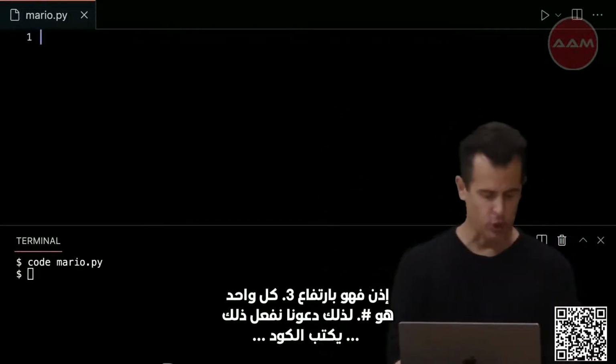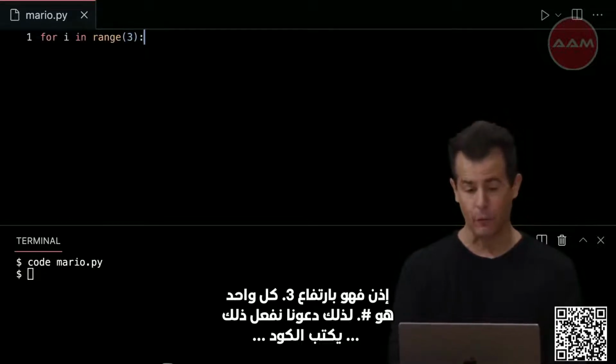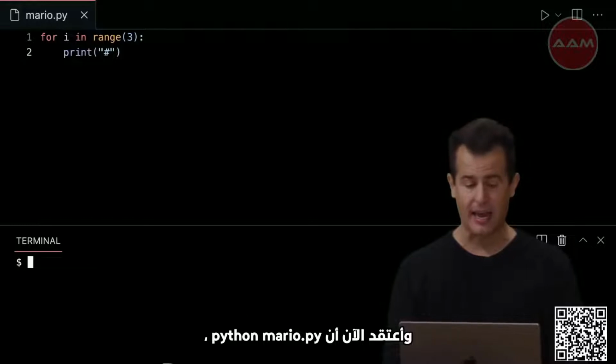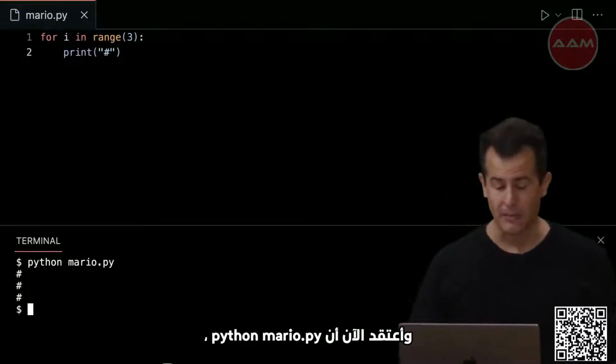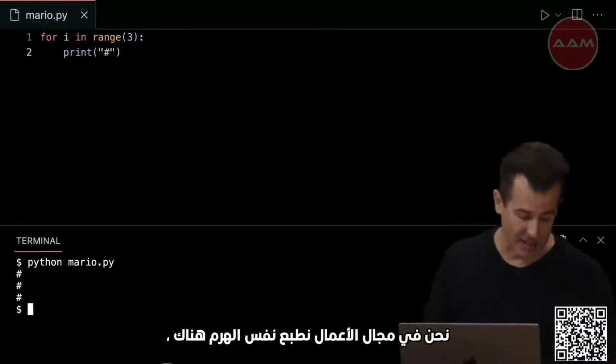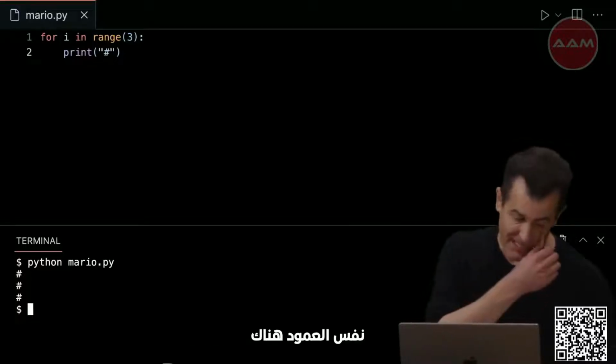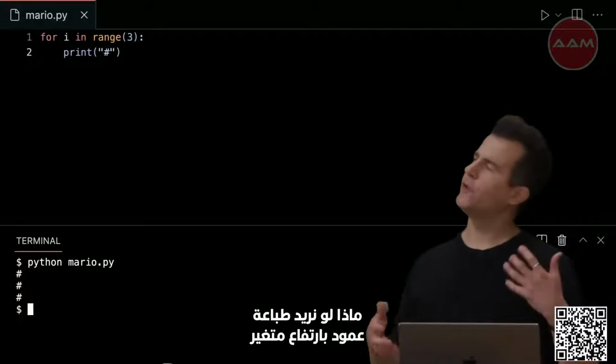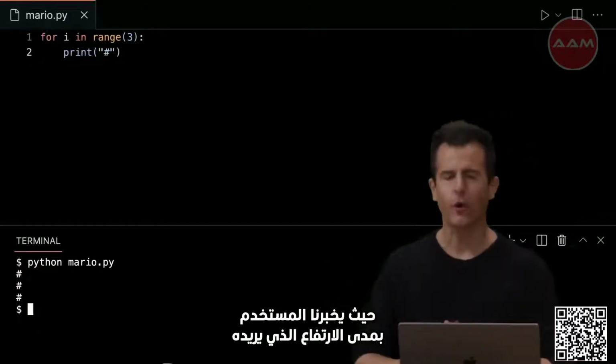Each one is a hash. So let's do for i in range of 3 initially, and let's just print out a single hash. And I think now python of mario.py, voila, we're in business, printing out just that same column there. What if, though, we want to print a column of some variable height where the user tells us how tall they want it to be?